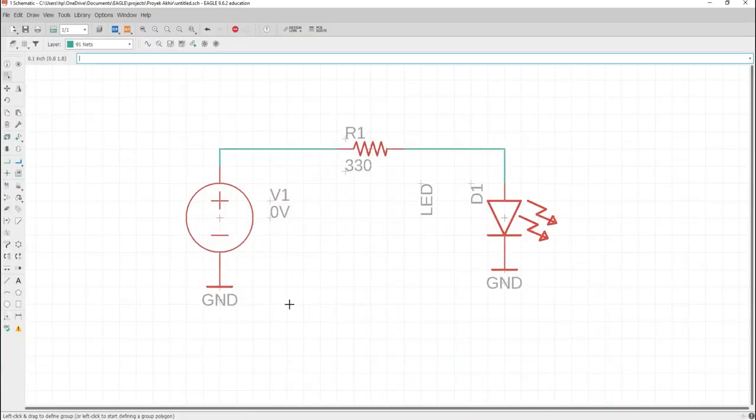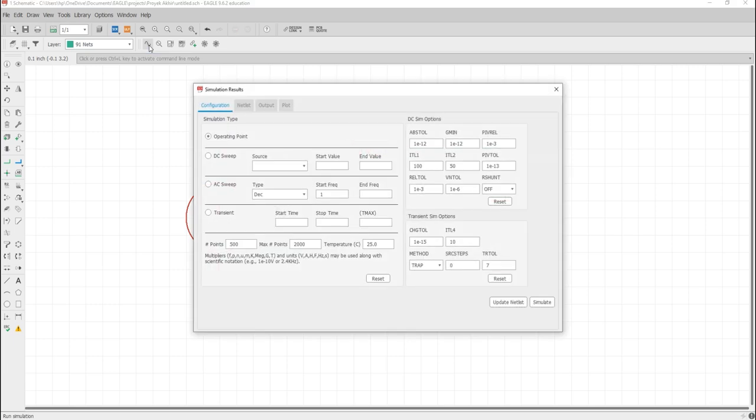Once the schematic is ready for simulation, run the simulation command. Note that you can try this by opening any of the pre-made examples in the Examples ngSpice folder shipped with Eagle.